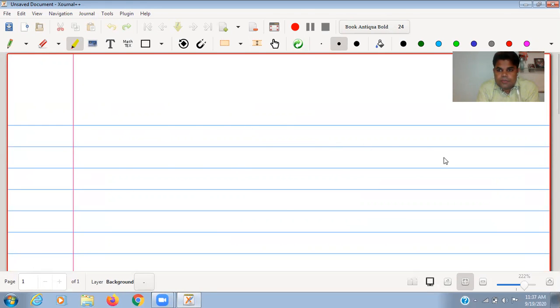This is the interface of the Journal++ app. This is the pen, we can write through it. This is the eraser, this is the highlighter. We can use MatText here. It is also used for teaching LaTeX, and all these pens we can use. We can choose the size of our writing letters as small, medium, or large, anything. You will learn it automatically.